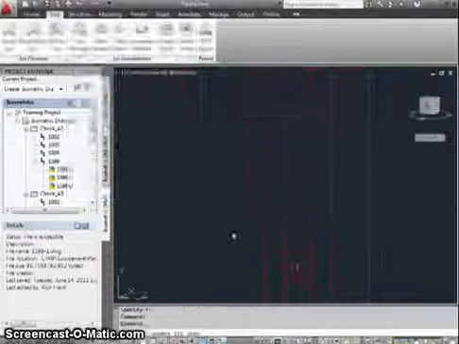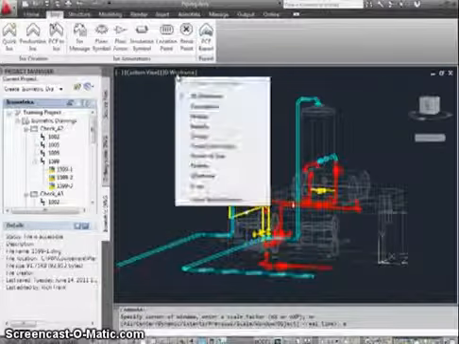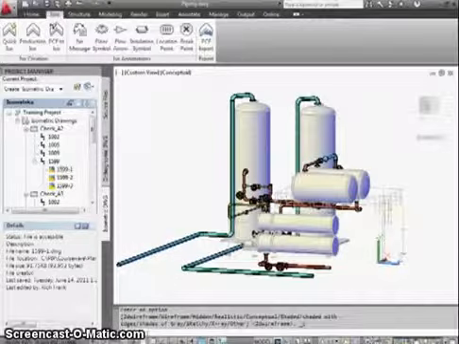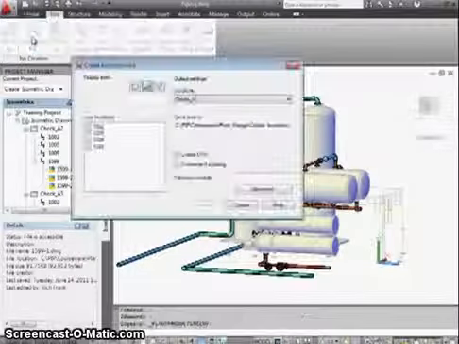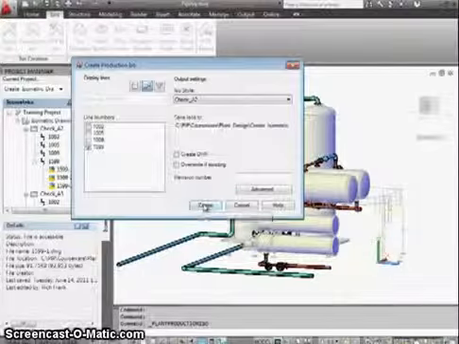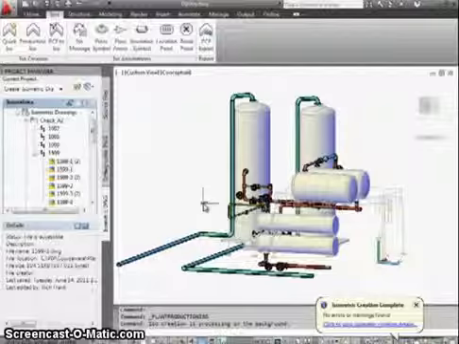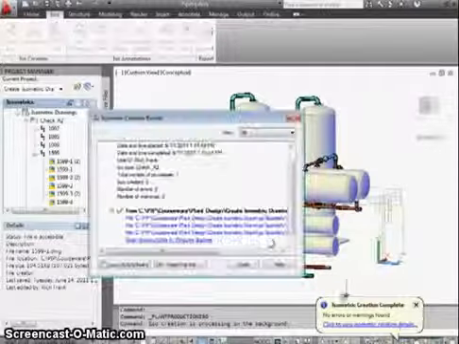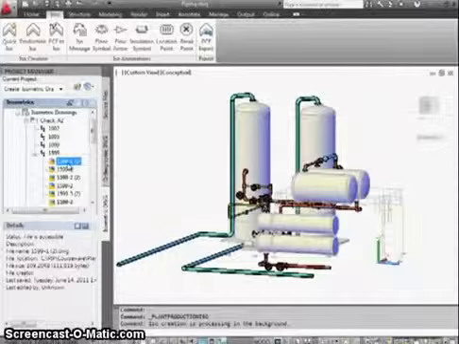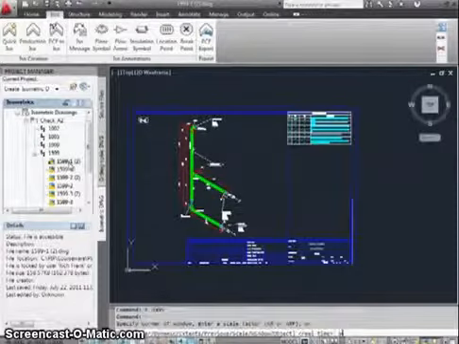Let's turn off wireframe and run a production ISO again for our line to see the changes. Here I did not specify to overwrite existing ISOs, so new ISOs are created with a name that is slightly different from the ones you've already created. Once the ISO completes, we can open up the sheet 1, zoom in, and we see our field weld and the new paint code message.